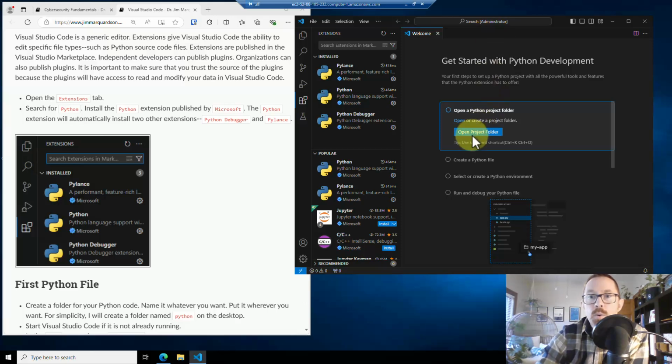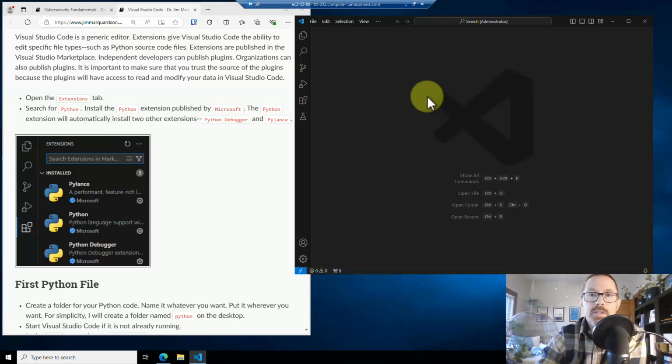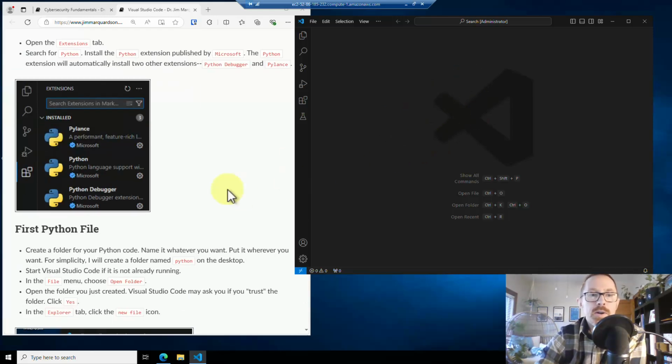And I'm going to close this Getting Started with Python Development tab. We're going to do those tasks, but we'll do it slightly differently, not using this wizard. I can close the extensions just by clicking that extensions icon. It'll collapse it. So now I'm back in the editor just with nothing going on.